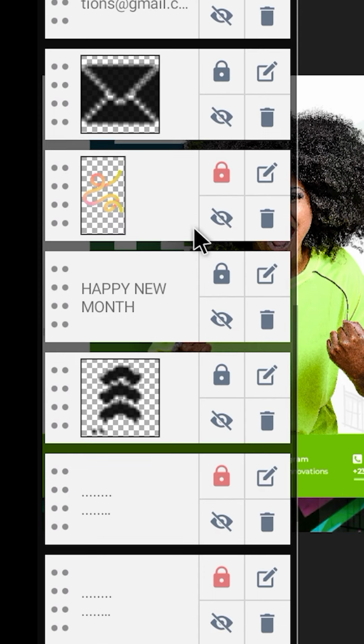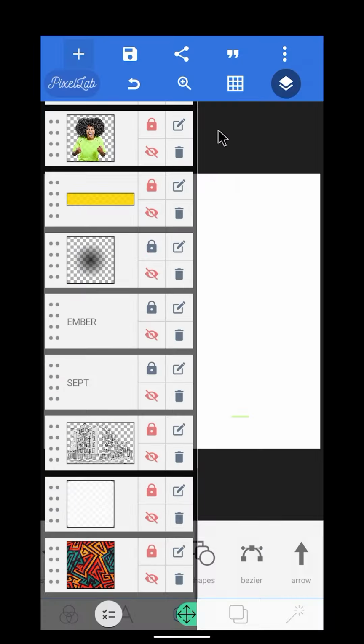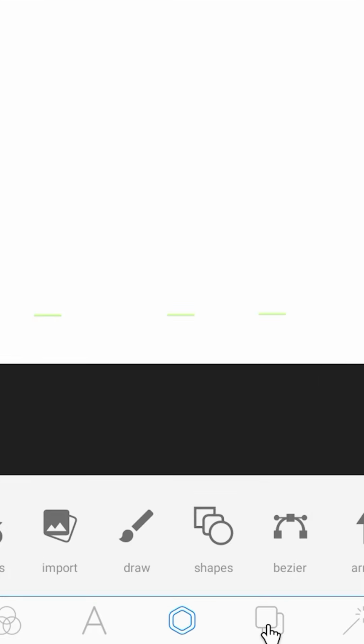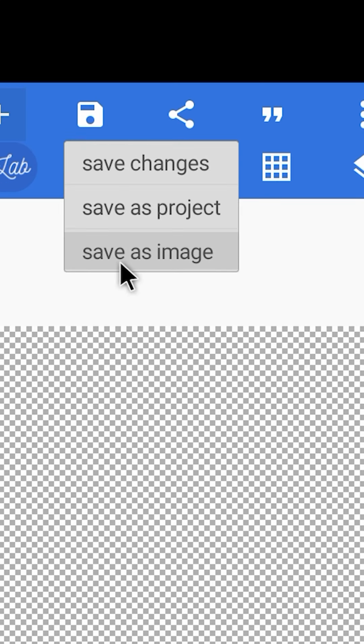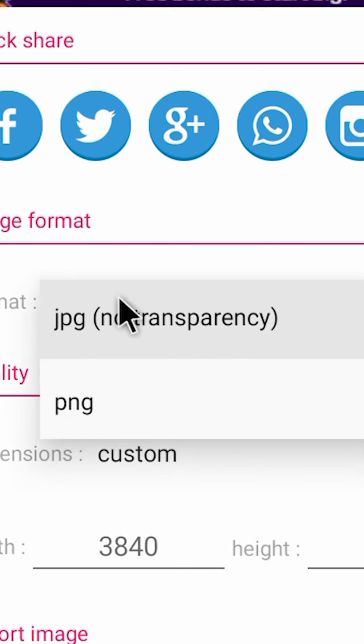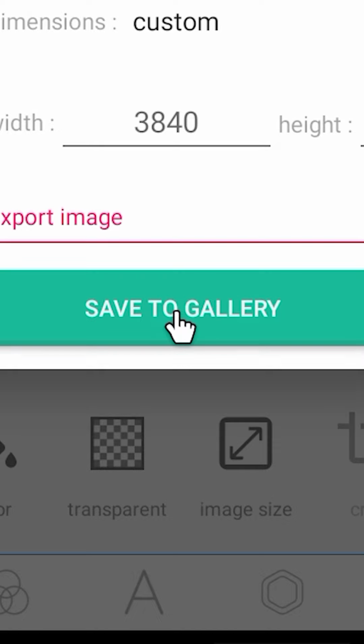So go to the other ones that you know you are not exporting, hide them like this. Once you are done, you have this. Head to this fourth guy here, click on it, then go to transparent, then you go to save as image. Choose PNG, make sure you are on PNG, then you can save to gallery.